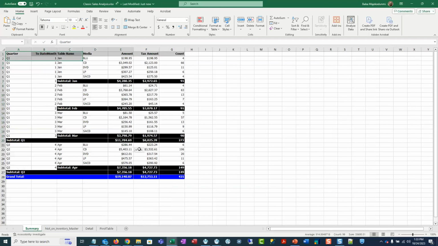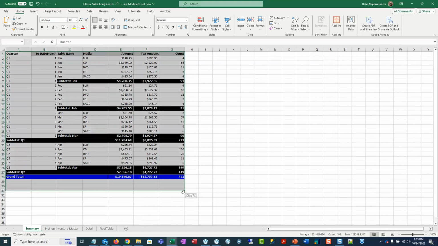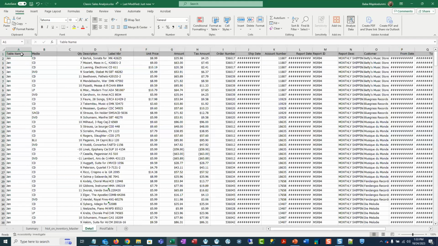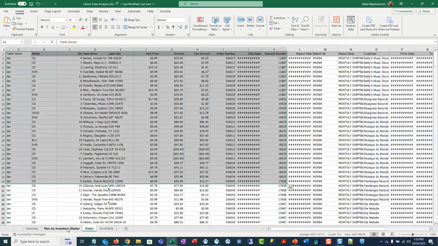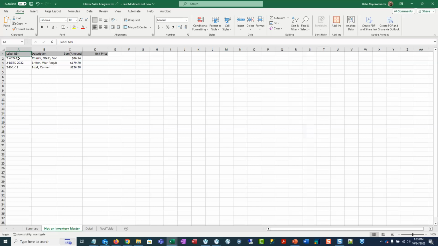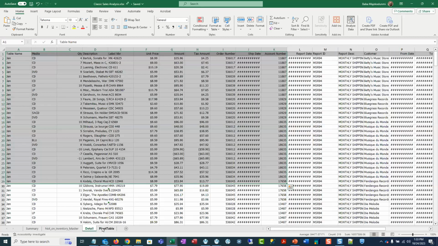First is that summary table, right? It's a nice clean looking report that maybe someone in senior management would rather look at, as opposed to somebody who's a little more in the weeds, who would be fine looking at this detail table. We also exported that list where we identified those items that were missing or not on the inventory master. And then this is the full table. And check this out.